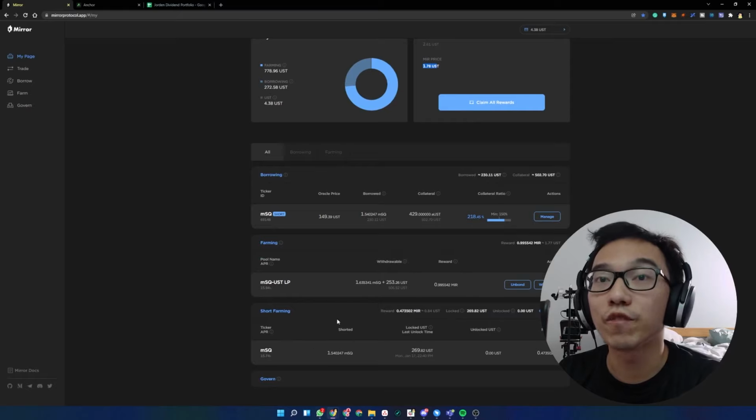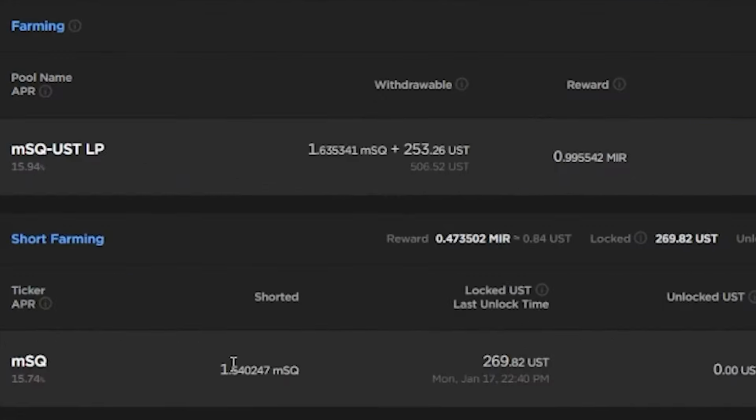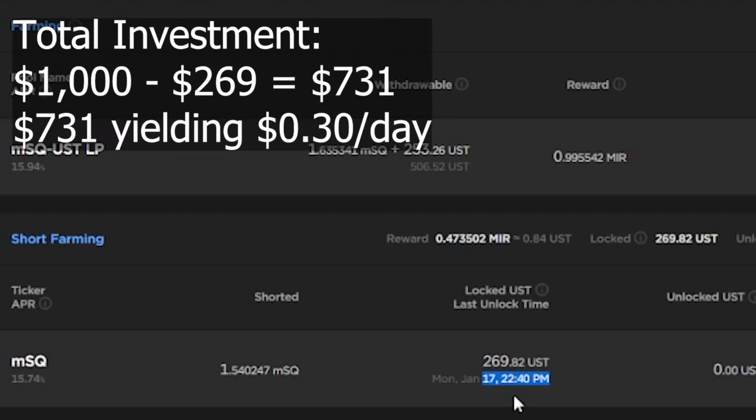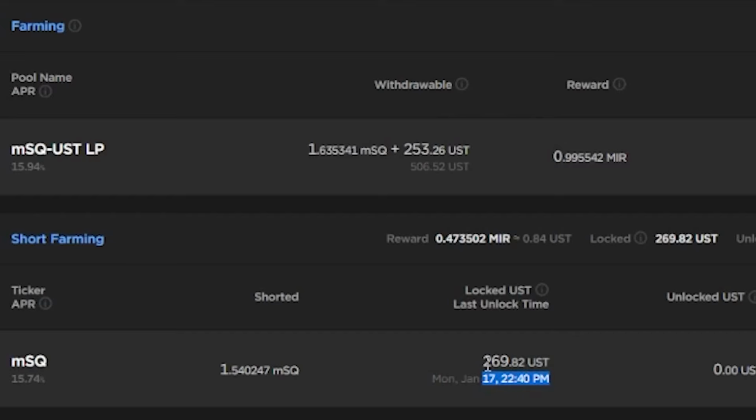If you look at the short farming over here, you're able to see that I have shorted 1.540247 M Square. So I shorted fewer tokens than the tokens that I bought, which is great. The locked UST here is 269. I'll be able to get this on the 17th of January when it opens up, which is in like 5 days' time. In 5 days' time, I'll be able to get this amount back into my wallet, which I can then put back into Anchor Protocol to earn a 20% APY.